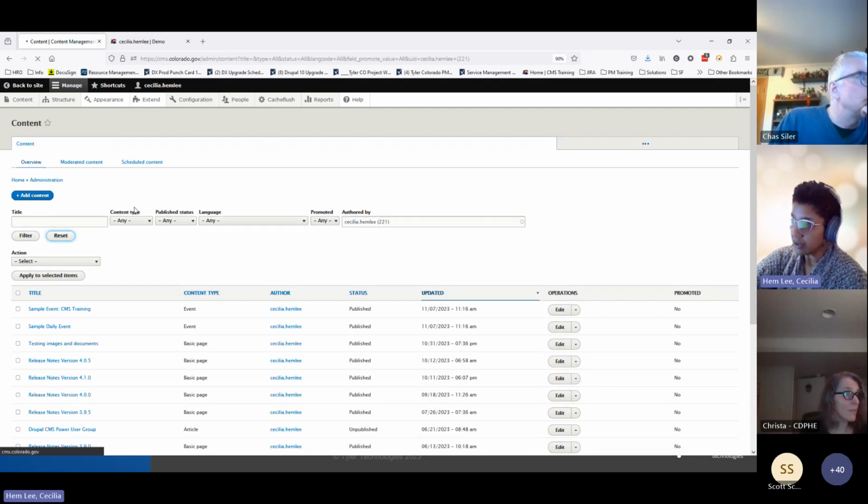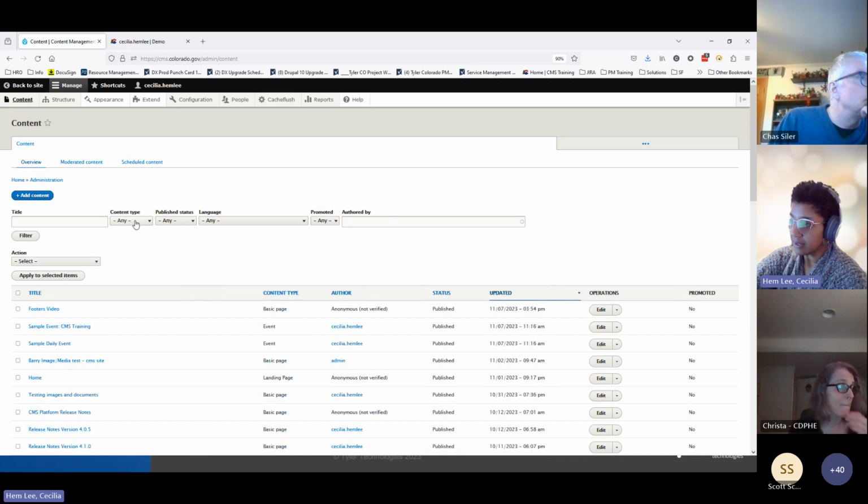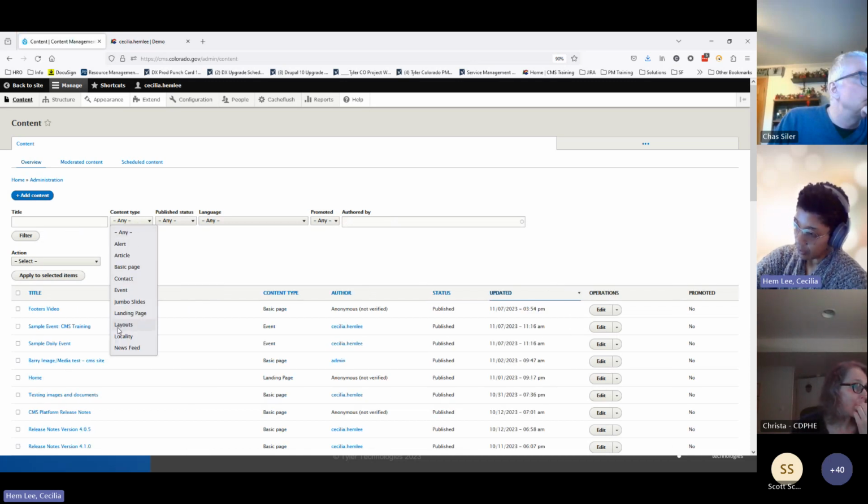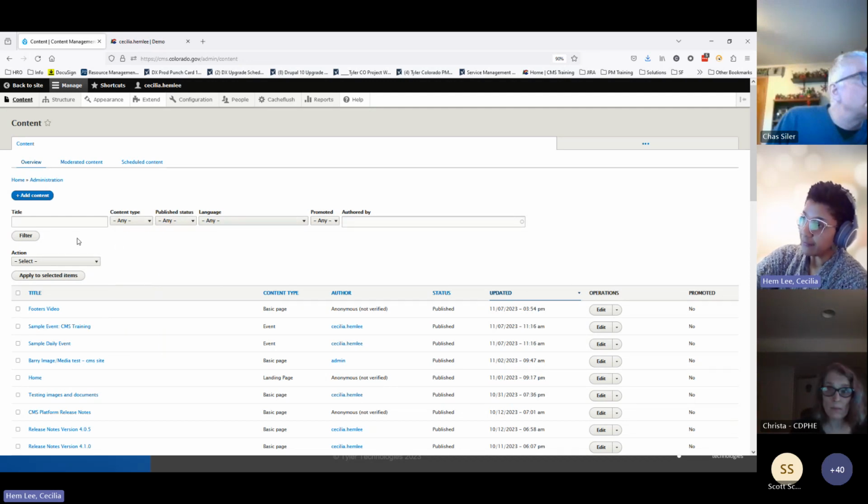What I would like to show is that because we have a new content type, it is going to be shown right here under layout. So if we were to create a layout, we could insert a layout right here. This is also true. All of the other content types like the articles, alerts, and basic pages are still here. This has carried over from our Drupal 9.